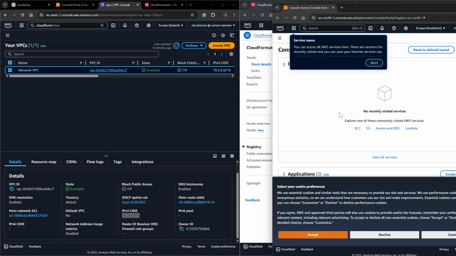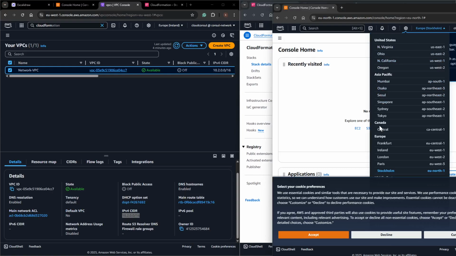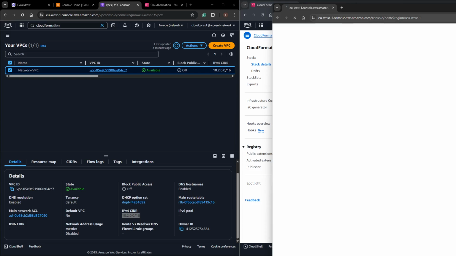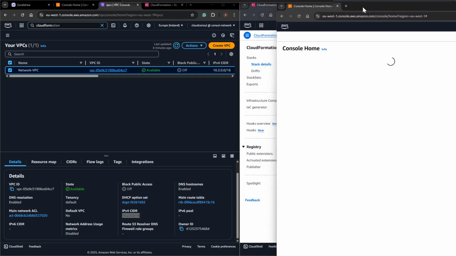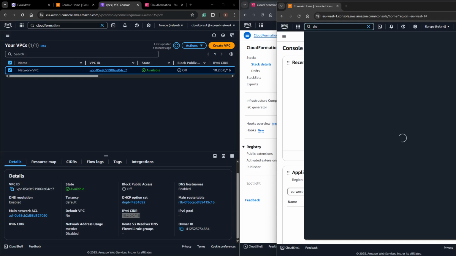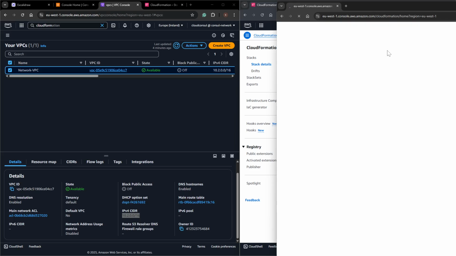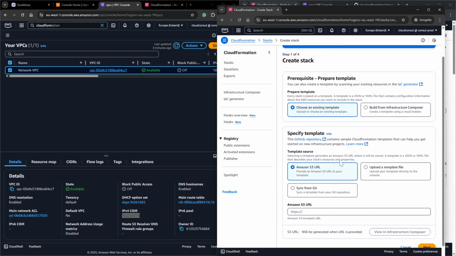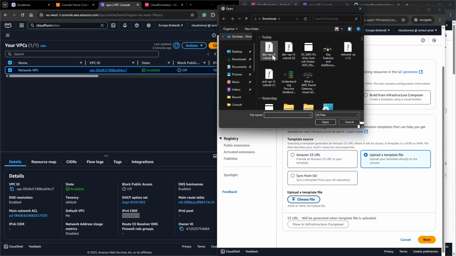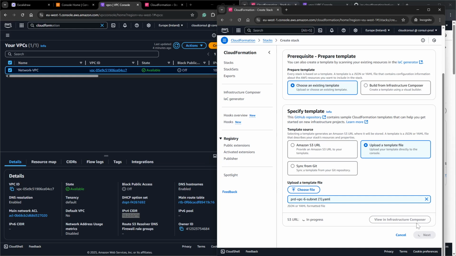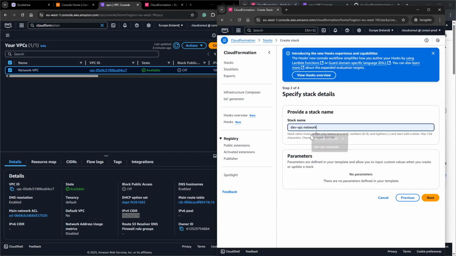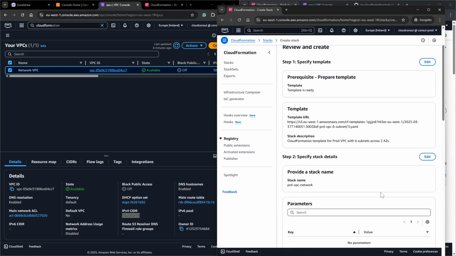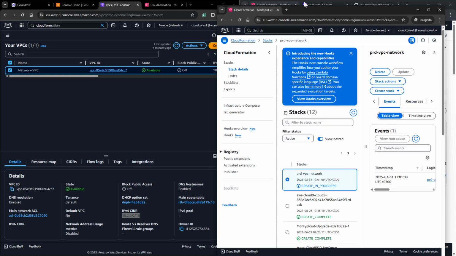Meanwhile, let's log into production as well. Production account is this. I will go to CloudFormation. Create stack, upload. Next. VPC network. So this will create the VPC and subnet with a different range.